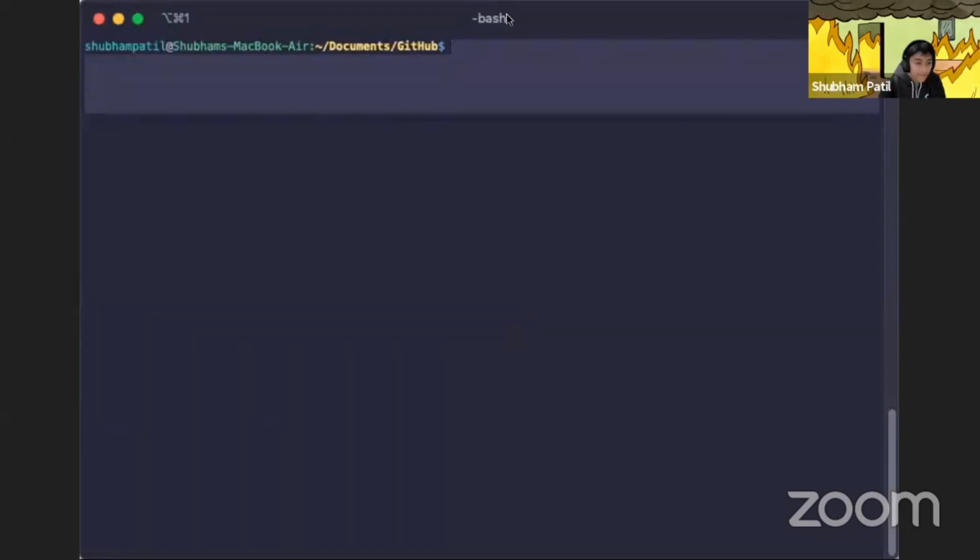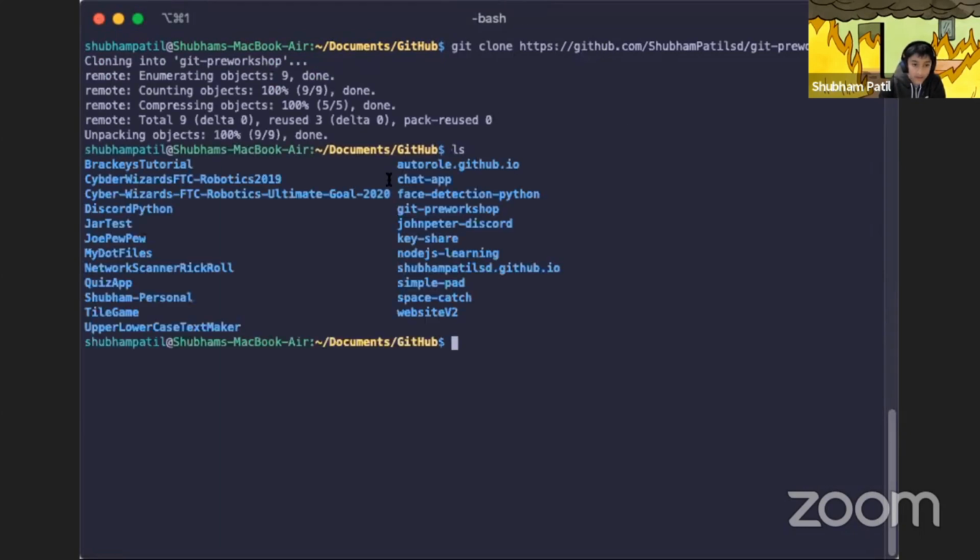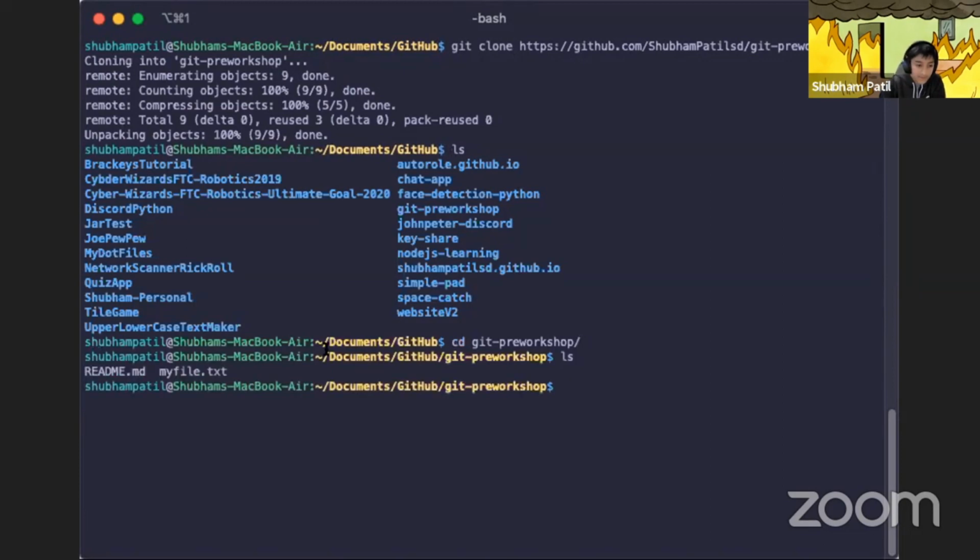Yeah, go ahead. All right, so I have the link to the repository. So what I will do is git clone, and then we paste the URL here. That is the URL to my Git repository. I can hit enter. And now if I type ls, we can see that it's right here. So we can cd into that, change directory into that. And if we type ls, we see my file.txt here.